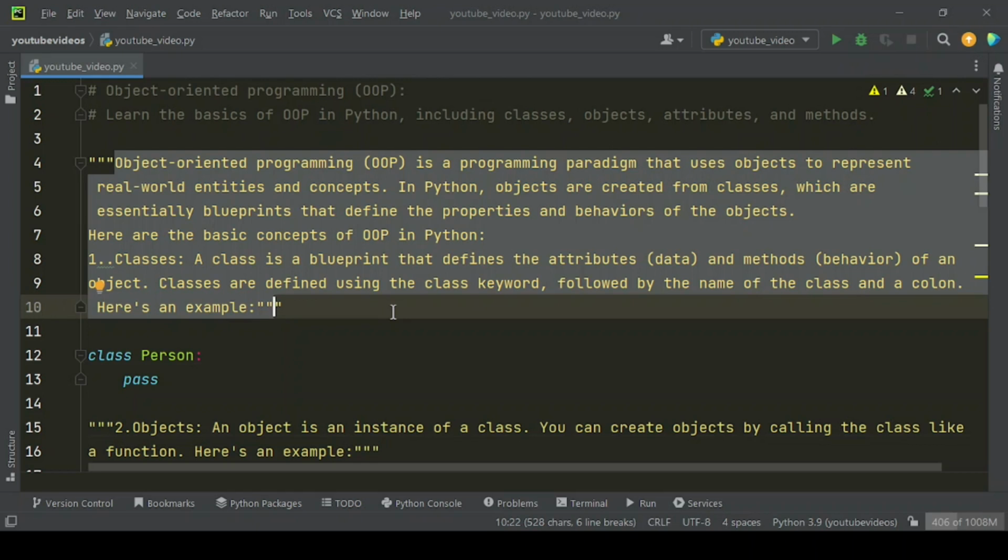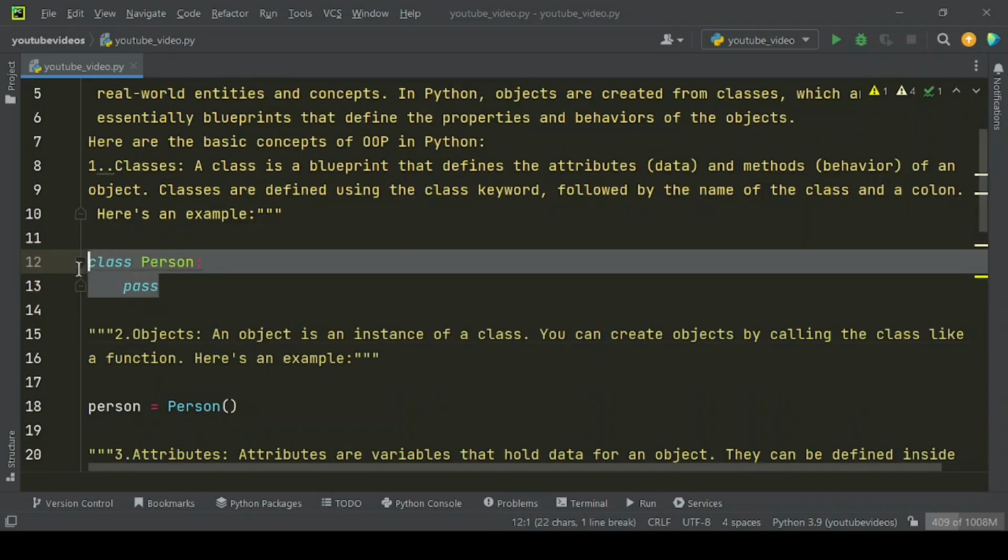Here are the basic concepts of OOP in Python. 1. Classes. A class is a blueprint that defines the attributes, data, and methods, behavior, of an object. Classes are defined using the class keyword, followed by the name of the class and a colon. Here's an example: class Person: pass.